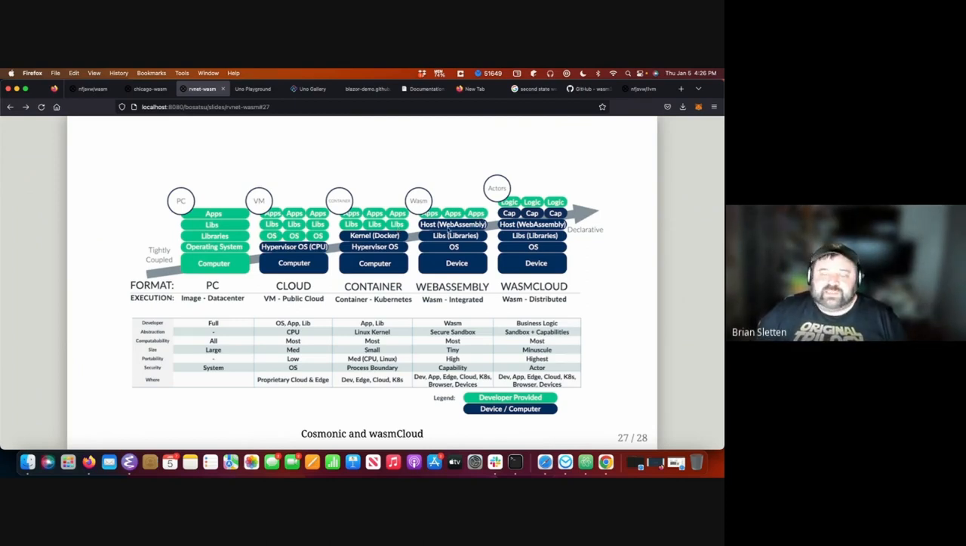Well, WebAssembly comes along and says, look, we don't even have to worry about versions of libraries anymore, right? All you need to do is write your application and it will literally run anywhere. But then these environments like Fermyon and Suborbital and WasmCloud and whatnot are taking the abstraction even further and saying, look, we will virtualize capabilities, right?